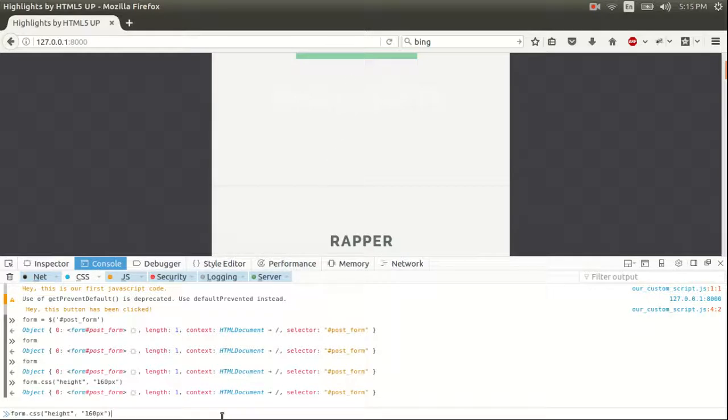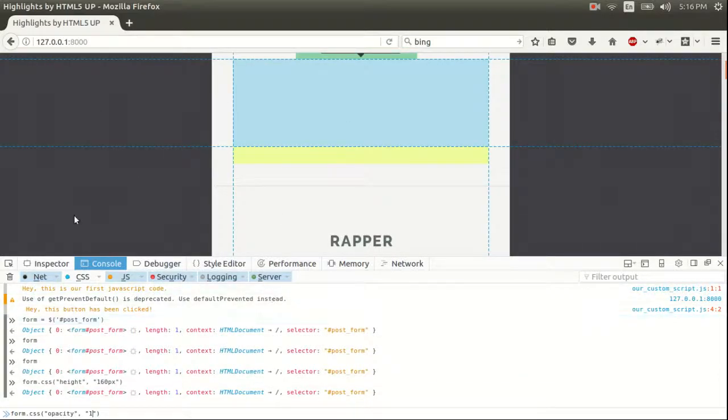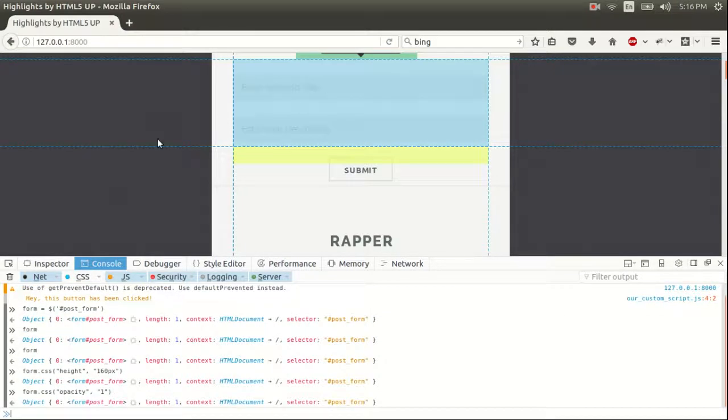I'm going to press up on my keyboard to give me the last line of code I wrote. In here, erase height, change it to opacity, and erase this and change it to 0. I'm sorry, to 1, to change the opacity to 1. Watch what happens when I press enter. There it is. It now shows it.